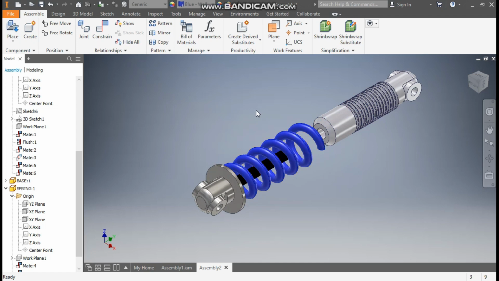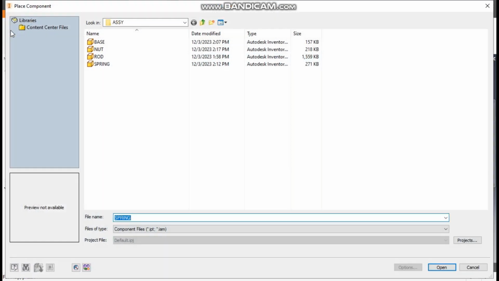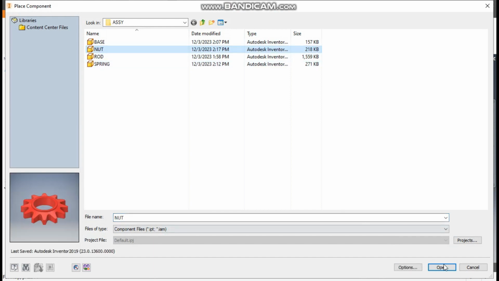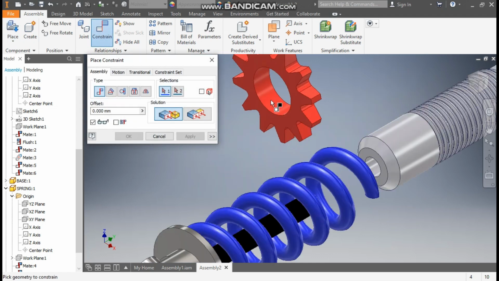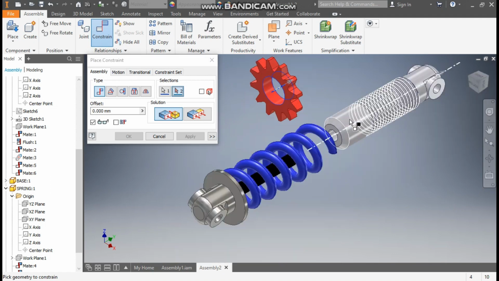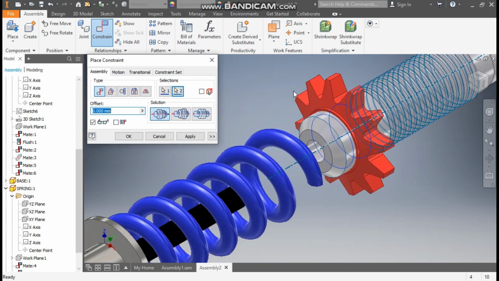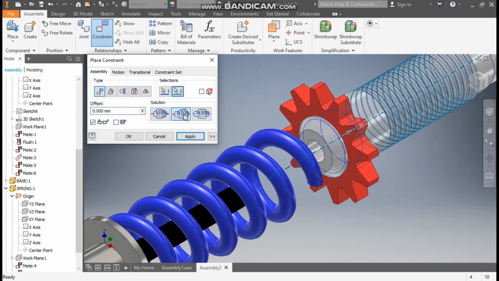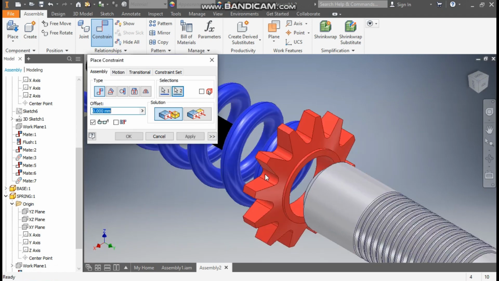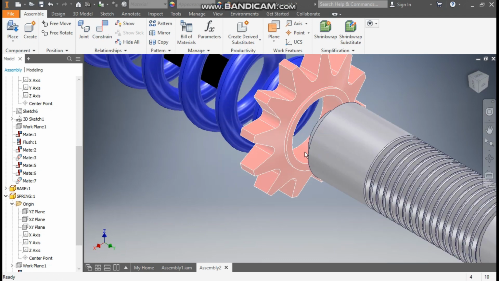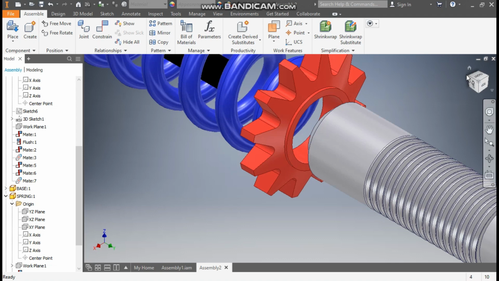Now we will call the next part, go to place and we'll place the nut and open. Place it over here, escape, go to constraint, select the center axis and select the center axis. It is in opposite direction, so click on aligned and apply. Select this flat face, rotate and select this flat face of the spring and apply. Exit.